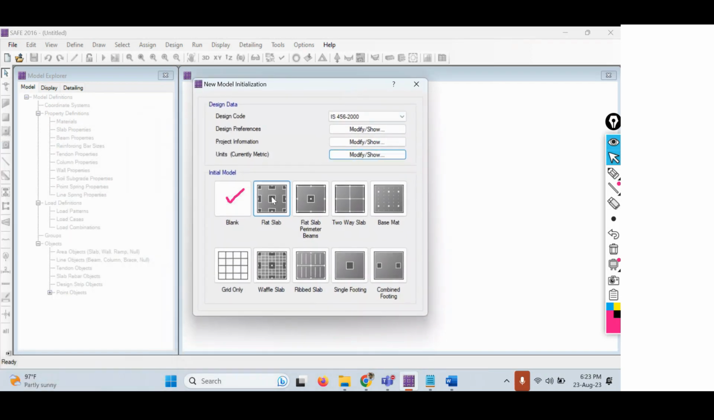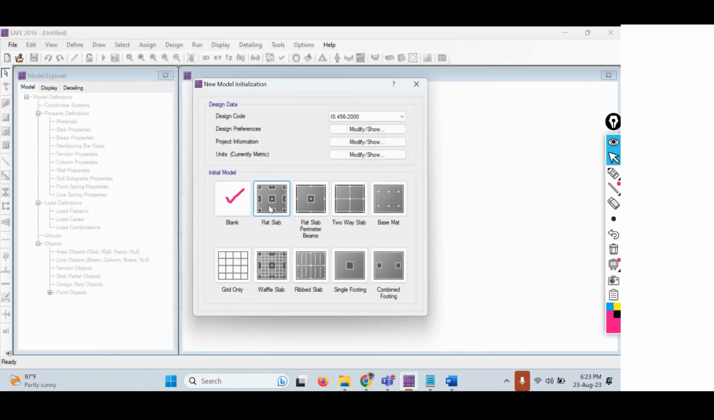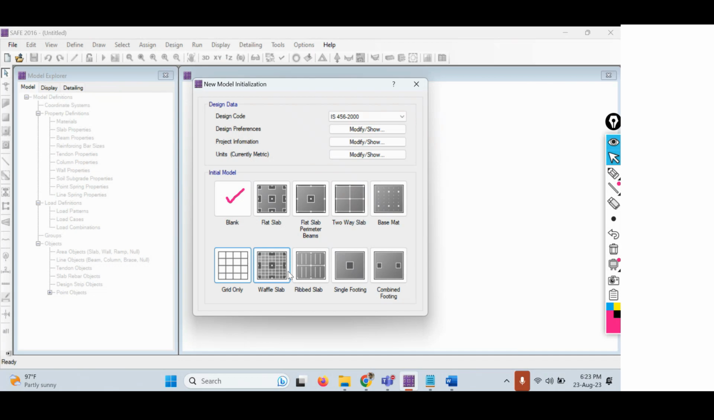Then flat slab. When you want to design a flat slab, as soon as I click flat slab, it asks for some specifications: flat slab dimensions, flat slab specifications, all these things. Then flat slab with perimeter beams, when you want to design a flat slab with beams as the perimeter. Then two-way slab design, base mat, that is mat footing, and grids only. When you select grids only, you will see all the grids, and it asks you the number of grids. Again, we'll talk about these things. Then waffle slab, you might have an idea, ribbed slab, single footing, combined footing. Like this, we are going to use the template.